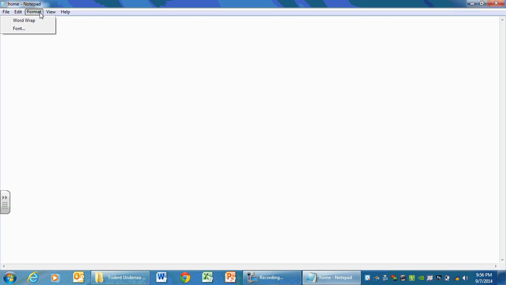Another thing, if you are on a Windows computer, is make sure word wrap is turned off. When it's turned on, it's going to have this little check mark here. Leave it off. We might turn it on later, but for now, leave it off.